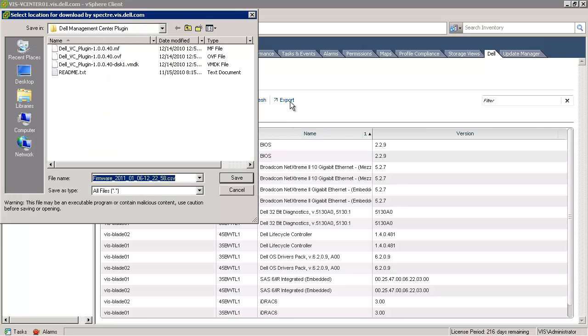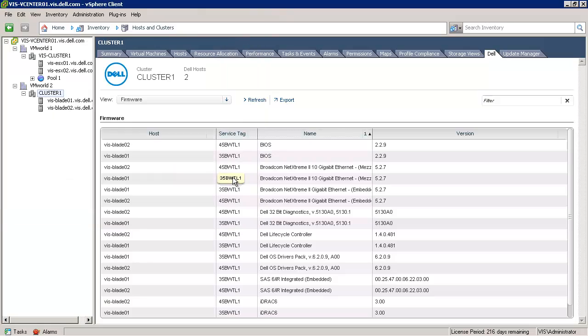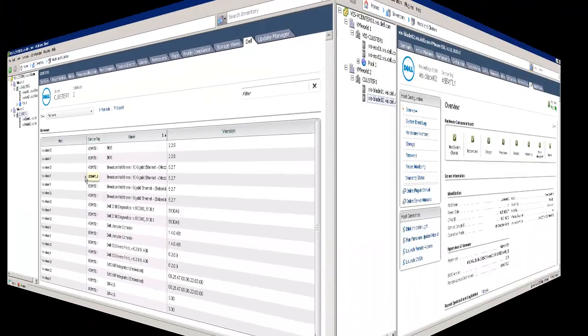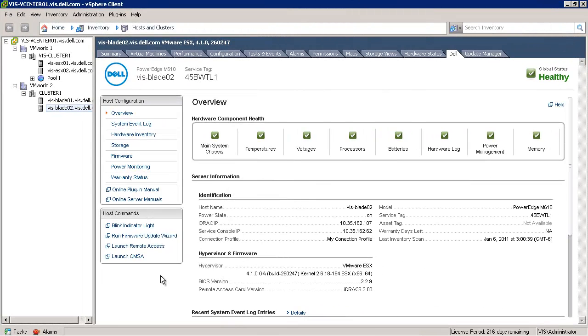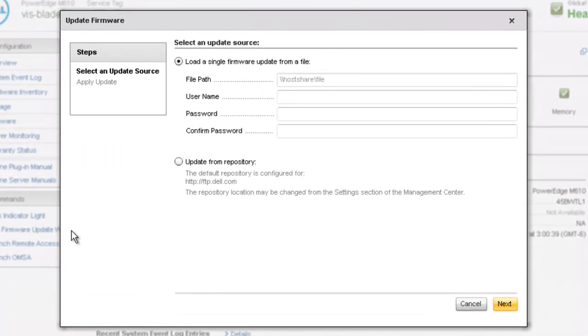And you can also export this information to a comma separated values file to use in any reporting system that you utilize. The plugin also allows you to update the firmware of a server by running this wizard. You can update a system using a single file, or you can leverage a repository such as Dell.com.